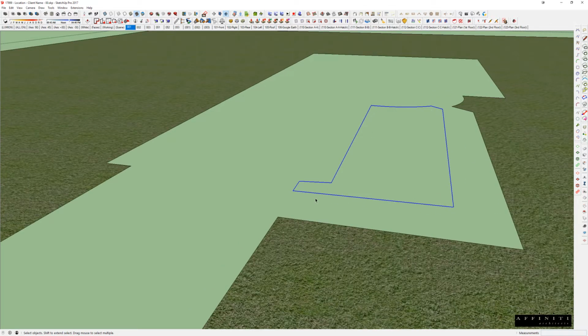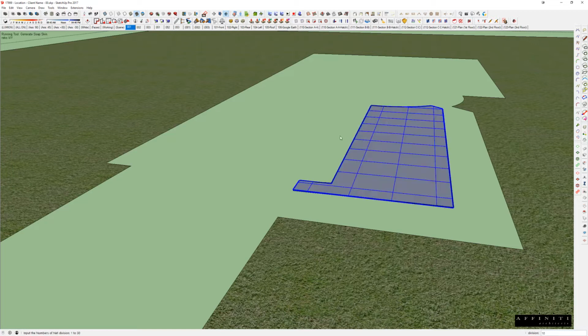So now that I have a closed loop here, I'm going to run my Soapskin Bubble. I don't need this to be very detailed, so I'm going to leave this at a 10. I'm going to hit enter to run it. And it's going to just do its quick little calculation, and it's going to make a nice smooth topography that's going to fill that little gap in.